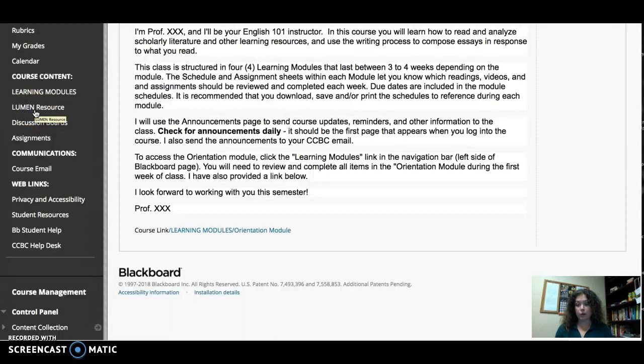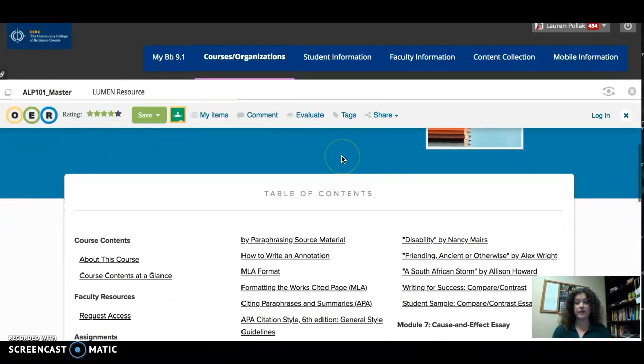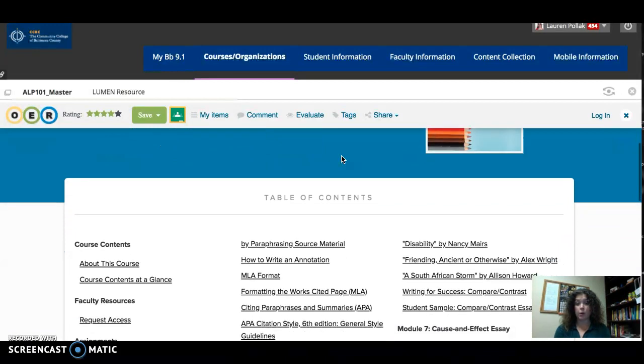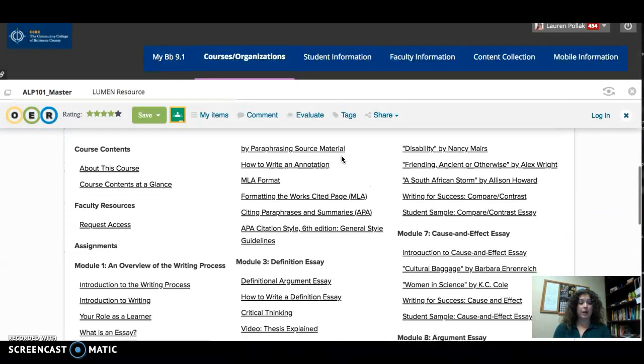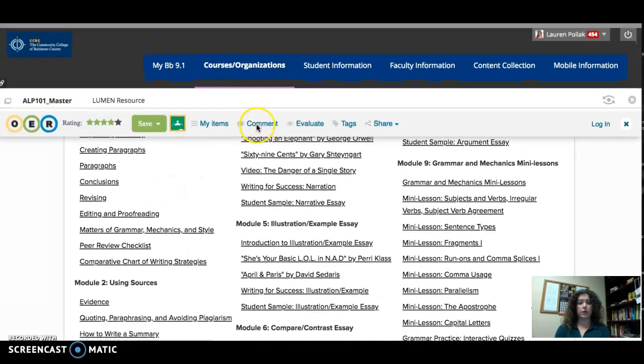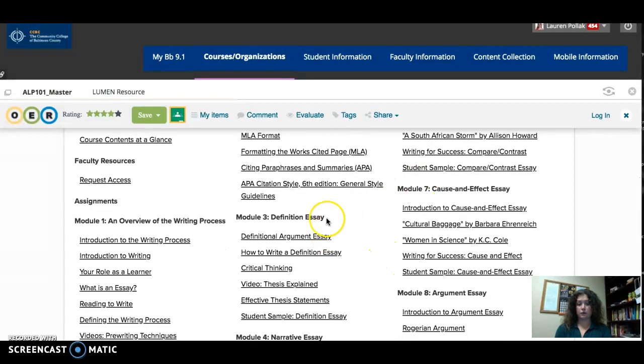Another important part of the course content is the Lumen resource. I'm going to take us to that resource so we can take a look at it. This is an online textbook for English composition. The textbook is set up in modules, and you'll see there's module 1, below is module 2, and then it skips over to the second column for module 3, and so on and so forth.